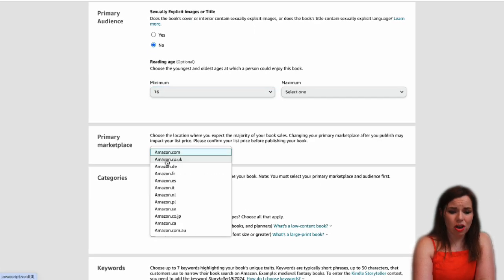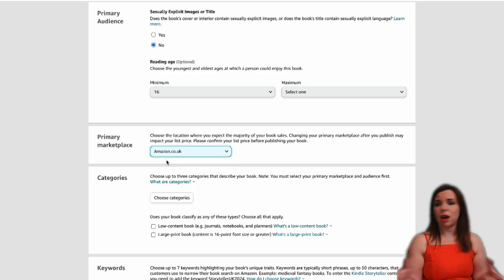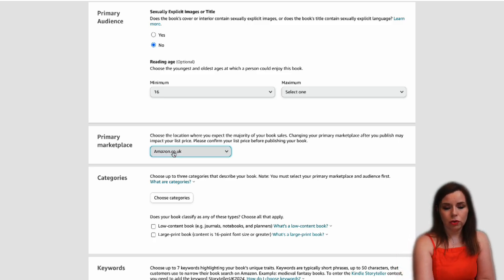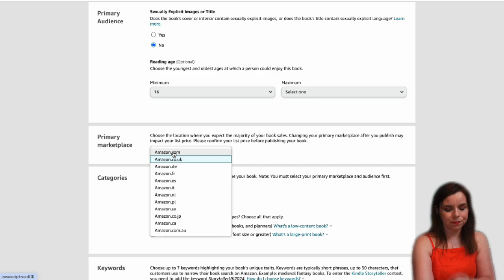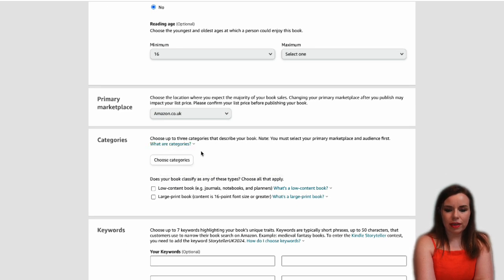Primary marketplace, I do put it for .co.uk, and obviously I have spelt colouring with an O and a U, so definitely aimed at the UK market, but you can select whichever country you want. And actually, if you do know another language, it's not a bad idea. There's a lot less competition. Germany, France, Spain, Italy. Why not have a little look at what you can do in some other countries as well? Here we have the categories.